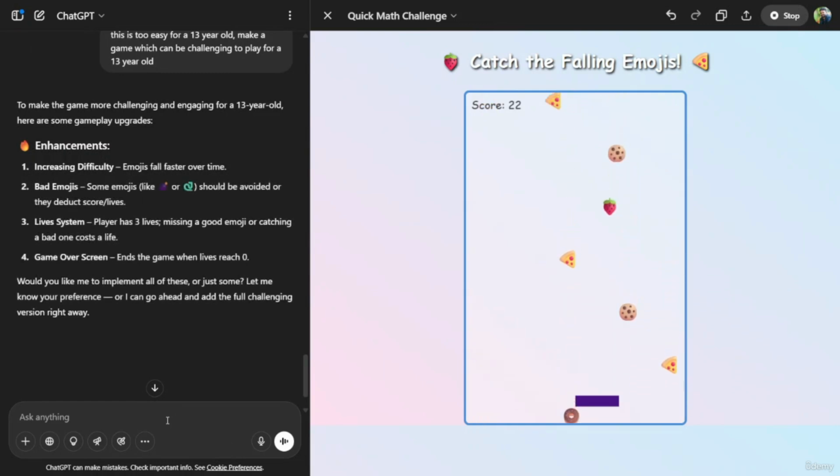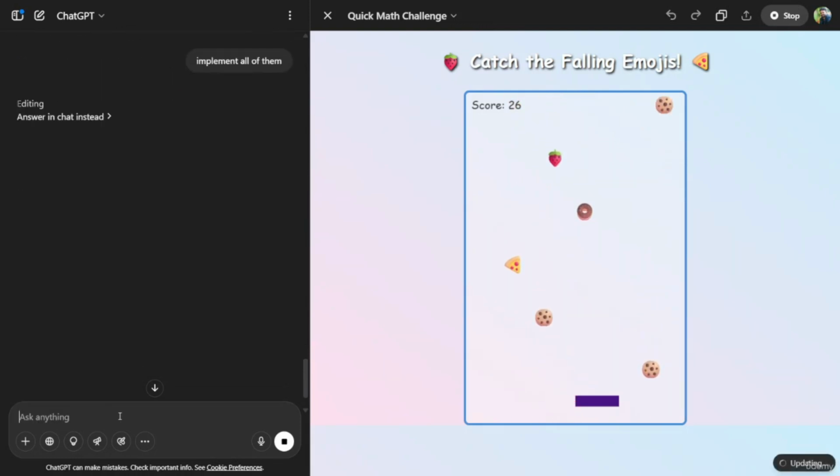So this game just keeps on going. It doesn't have a stop or a finish. So it's like a never-ending game. To make the game more challenging and increase difficulty: bad emojis, game over screen. Would you like to implement all this or this one? Let's implement all of these and see. Even though I don't expect it to get much challenging or engaging for a 13-year-old, let's at least incorporate all the enhancements and see how the next version of the game looks.